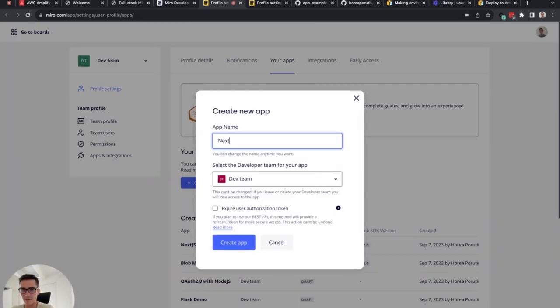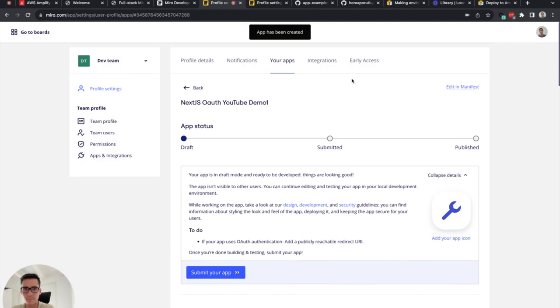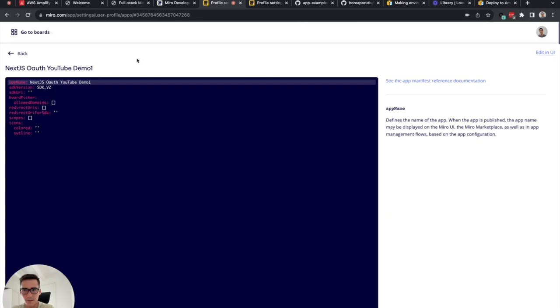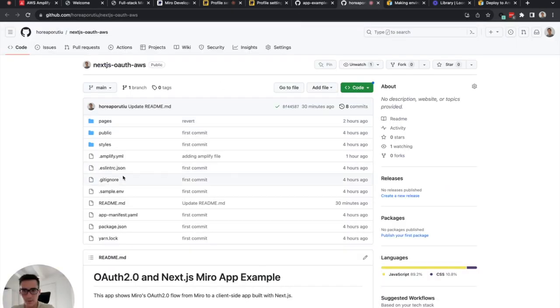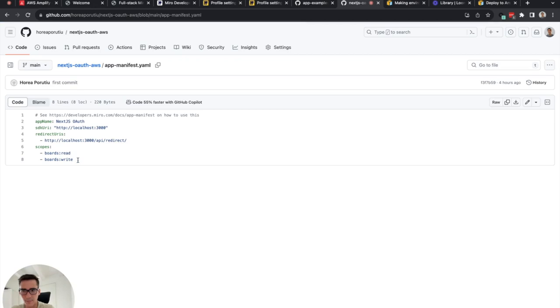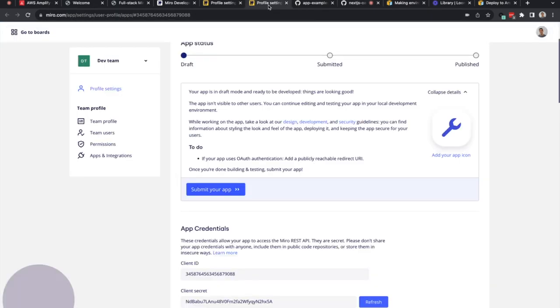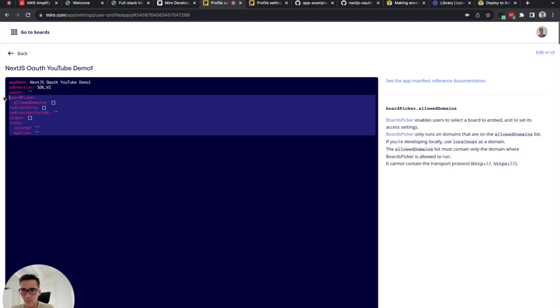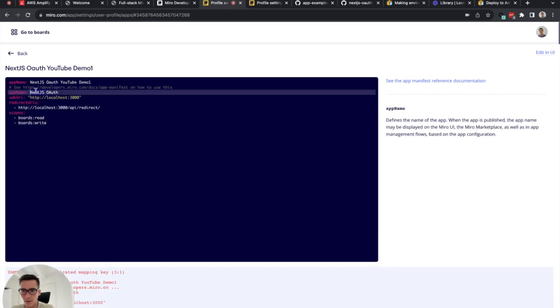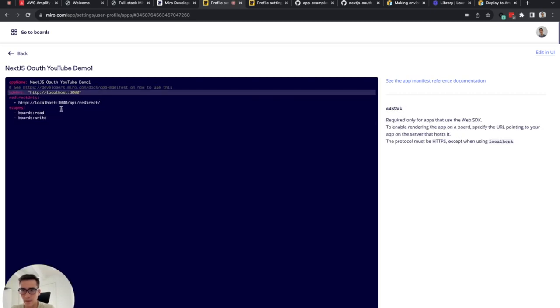And then I'll just call this Next.js OAuth YouTube demo. And then I'll just add YouTube demo 1. And then in our manifest, we can click edit app manifest, and we're gonna go back to our repo here, and then we can just take this app sample.yaml, copy and paste that. Here we go. The only thing is we're gonna keep the same app name. And now we're gonna change this app URL.